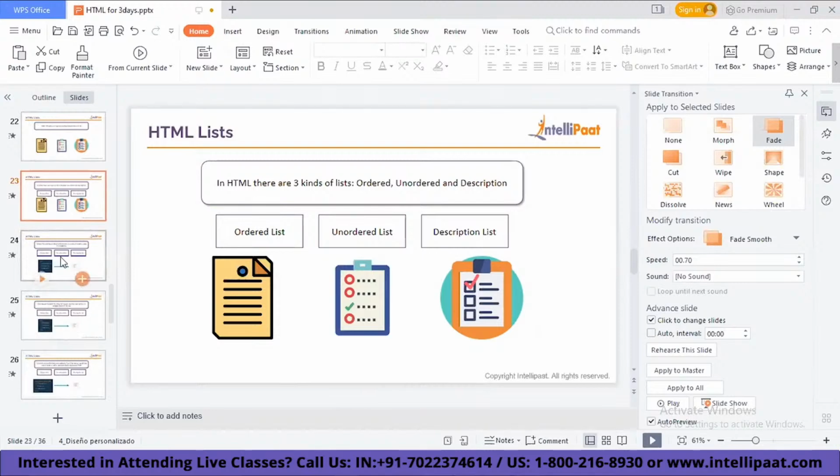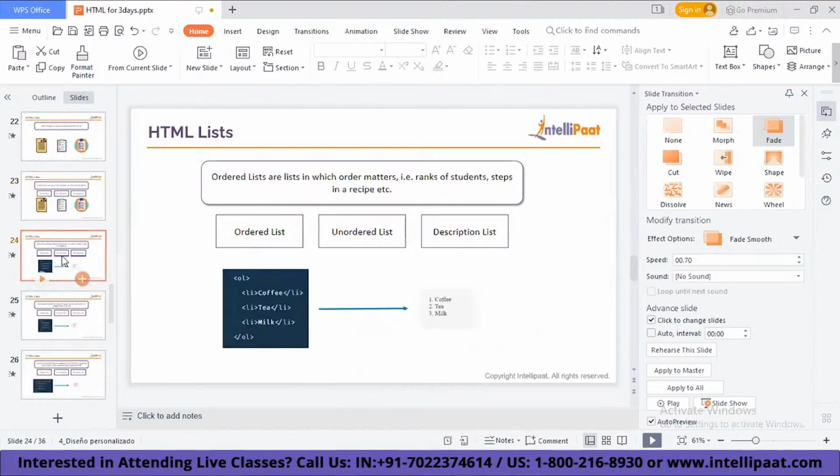HTML list. So the first one is the ordered list. What do you mean by an ordered list? An ordered list is a list in which order matters. Basically, the data will be in a very systematic format, like the rank of students or steps in a recipe. It will be predefined and have a proper structure. That is what we call an ordered list.